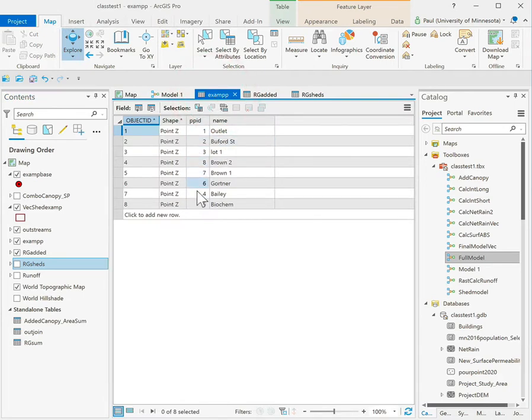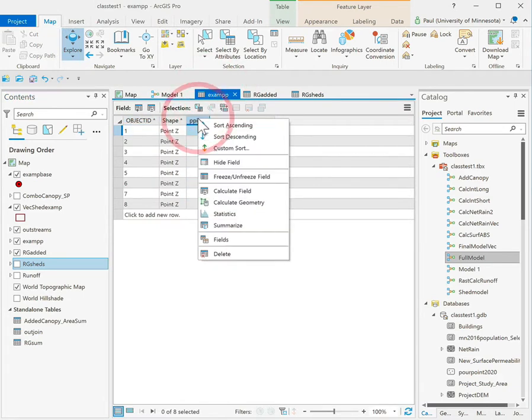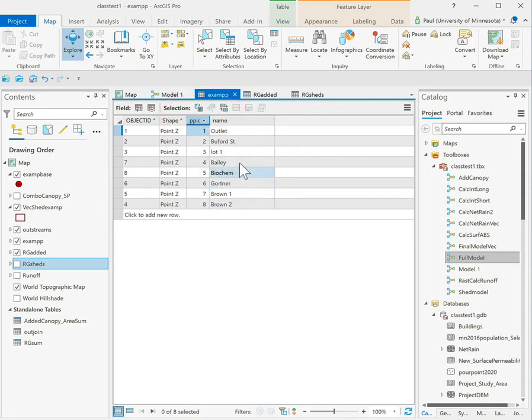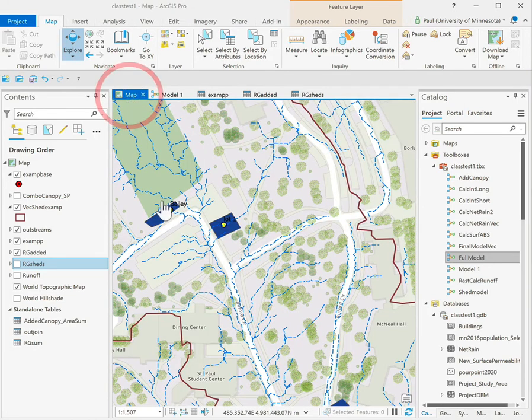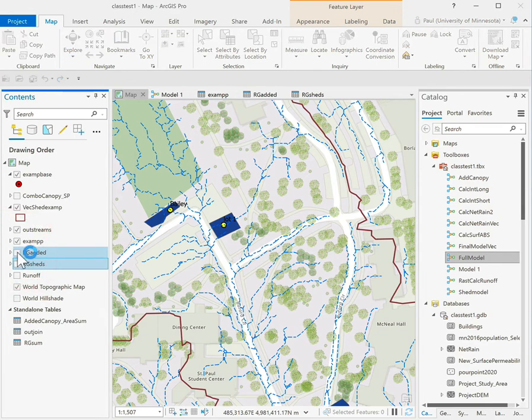To make it easy to manage, basically I have here my pour point table, and I have a name with a pour point ID. I should maybe sort these by the ID. So there's the outlet and Buford Circle and Lot 1. Each of these corresponds to a rain garden in the map. So here's Bailey and here's Lot 1. I'll turn off the rain garden added so you can see that, in fact, that's what they show.